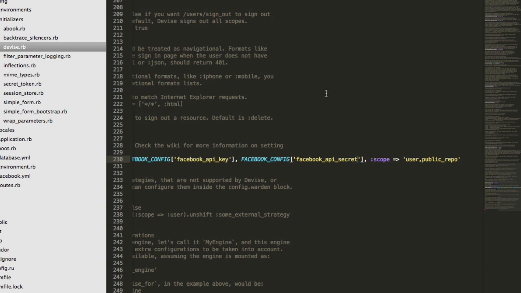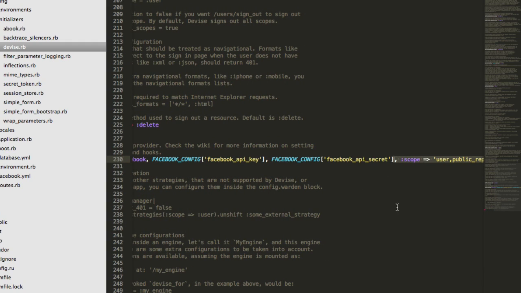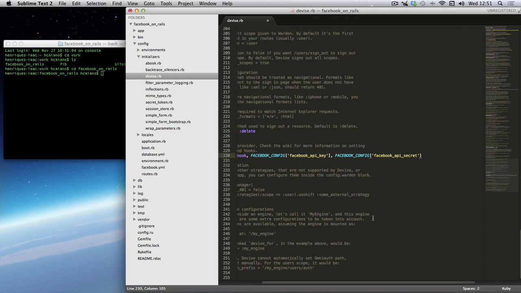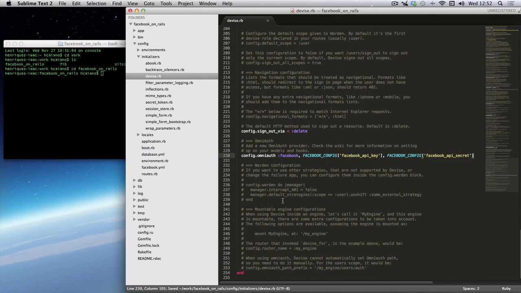We're going to use scopes later. It has to do with permissions when you're logging in, but for now, just remove this line. And that's it for now. In the next lecture, I'm going to show you how to configure your user model.